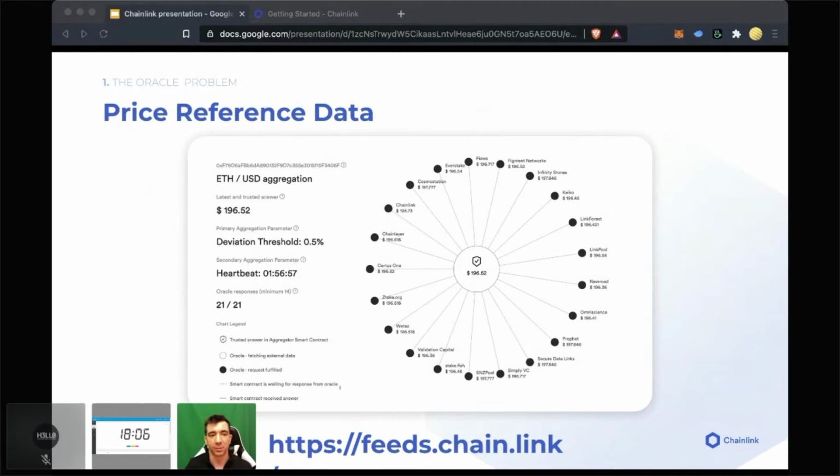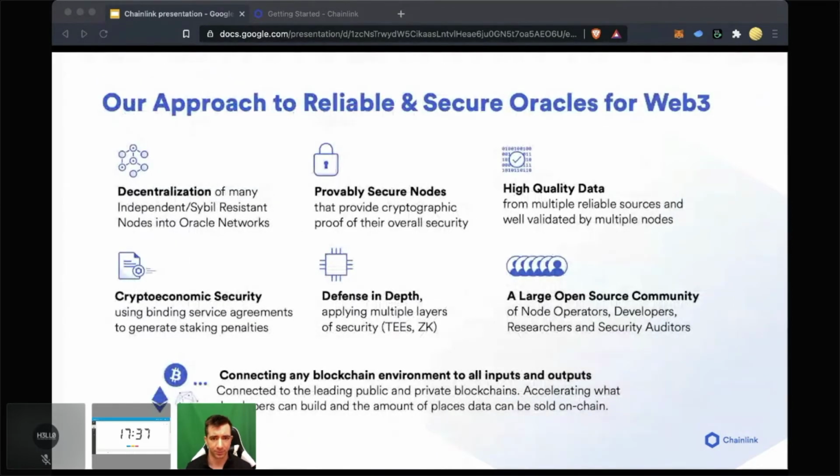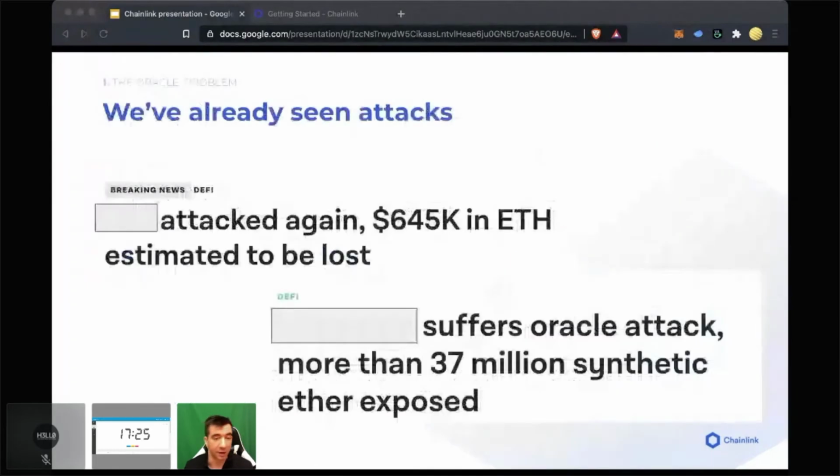And this visualization is really a perfect example of what it looks like. Obviously, it was taken a little bit ago when ETH was $200. But it really shows exactly what these look like. Each one of these dots is an independent Chainlink node operator getting data and reporting it on chain, and all those reports get aggregated into that number that you see before you. So it's an aggregate of many different sources bringing the data on chain. And here's a little bit more on the approach: decentralized, provably secure, high quality data, and it's blockchain agnostic as well. So this can work on any blockchain at all.